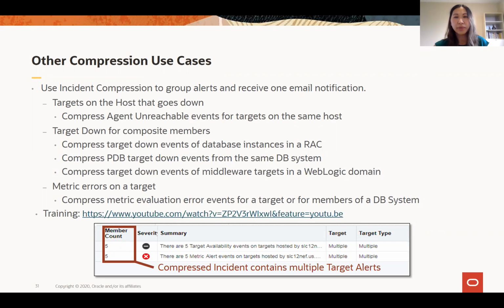Another use case is when a parent target goes down, its composite members also go down. So you can use the compression feature to compress target down events for database instances from a RAC, or you can compress PDB target events from the same container database. Or you can compress events from WebLogic servers hosted on the same WebLogic cluster. You get the idea. You can also compress metric evaluation errors coming from members of a database system. These are just some examples. You are welcome to create your own compression logic to suit your needs. There is a training video available for this feature, and I highly recommend everyone to watch it.